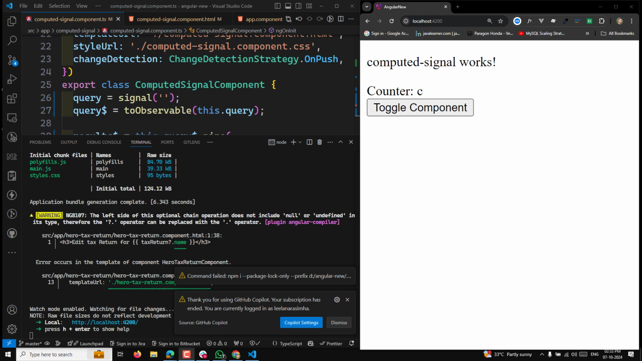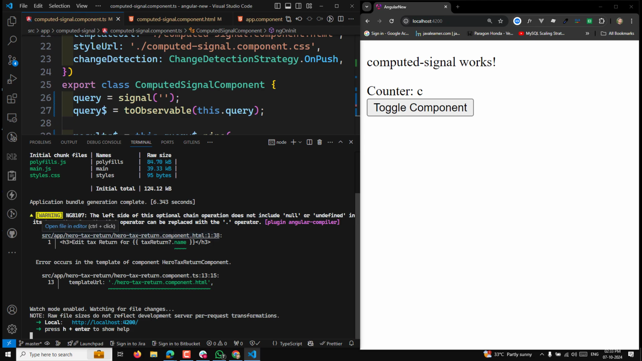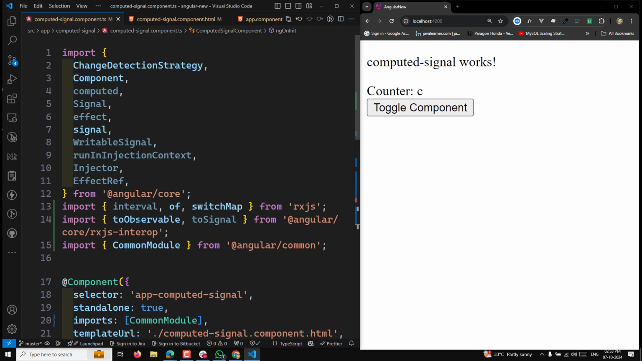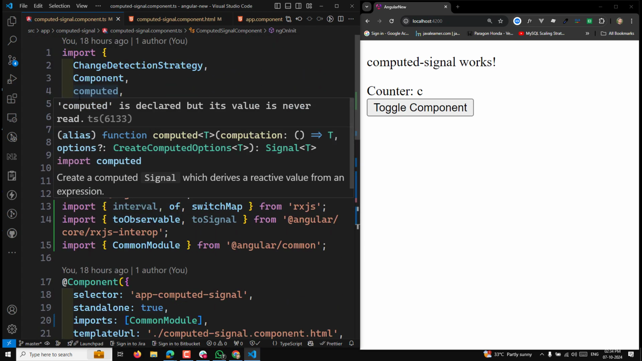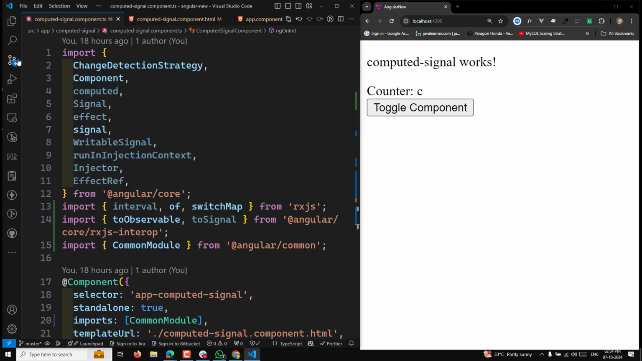In this video, we will learn about another important concept in signals, that is the RxJS interoperability package. So what is this RxJS interoperability package? Let's see it. It is another package which is currently in developer preview in Angular 18. It offers some handy methods for us. So what are those handy methods? Let's discuss it.